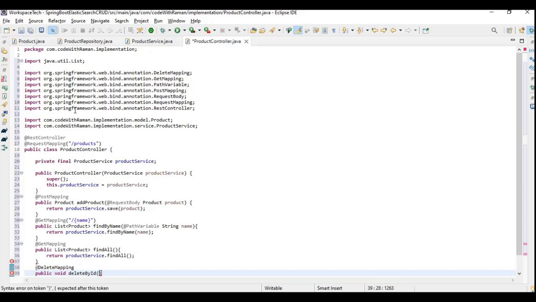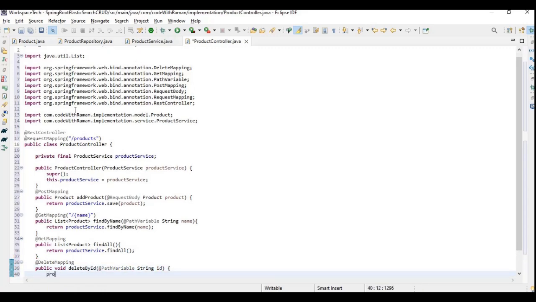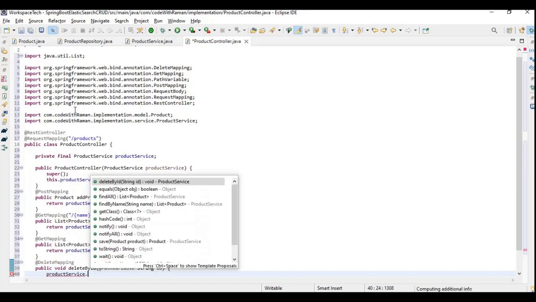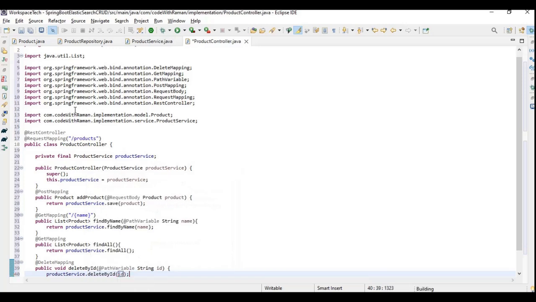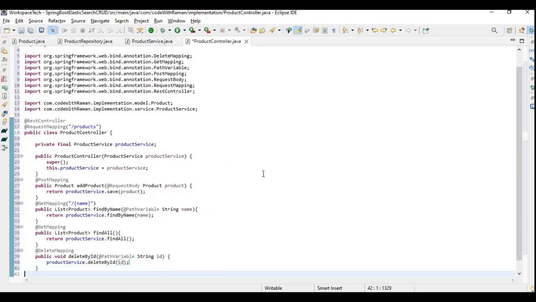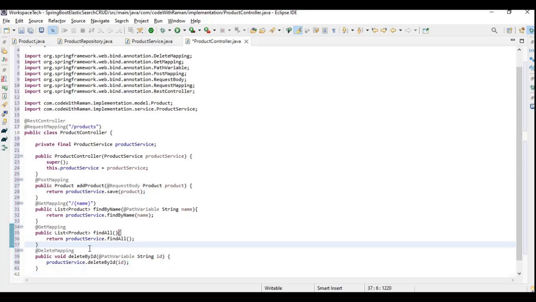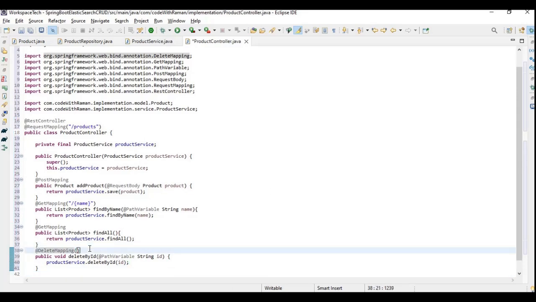And it will be a path variable again, so I'll say path variable, and the id is a string again, and I'll say id, and let me use the product service dot delete by id, and id is being passed, right? So we don't need to return it because it's a void method. And also let me pass this as a mapping as well. So I'll say curly braces and id, right?